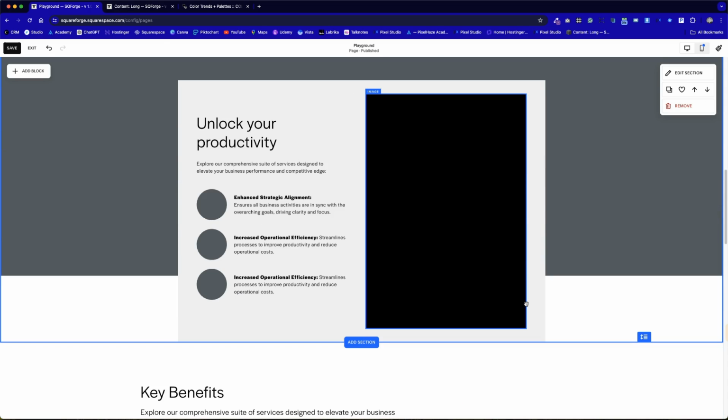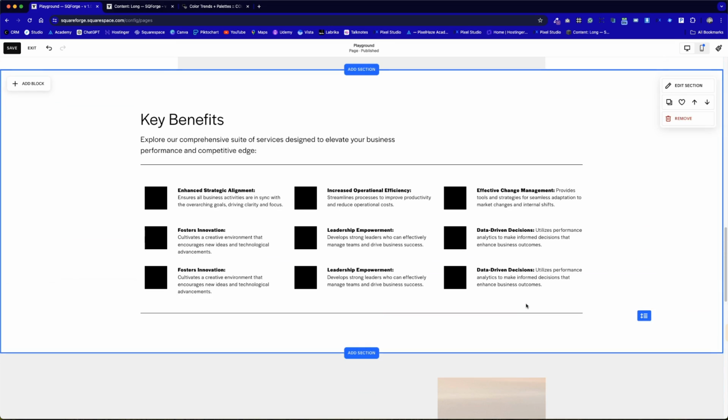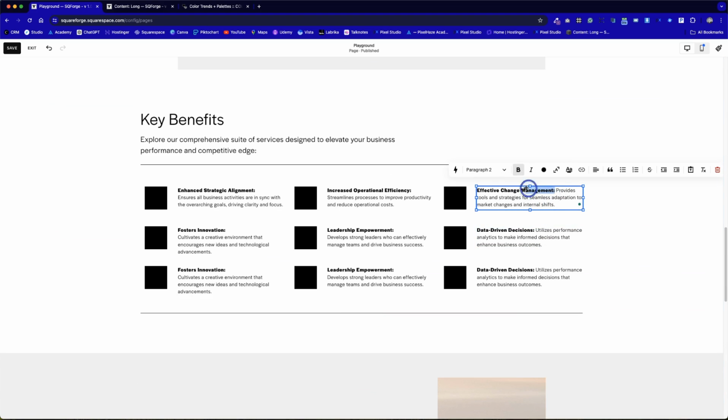If you're thirsty for more design tips, let's have a look at some keyboard shortcuts. Some of the standard ones. If I was to click on this text block, I can highlight the text I want and press Command B to turn on bold on this area. So that's Command B on a Mac and Control B on a PC.